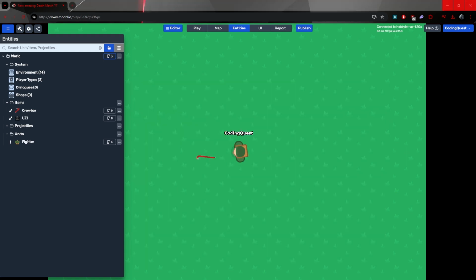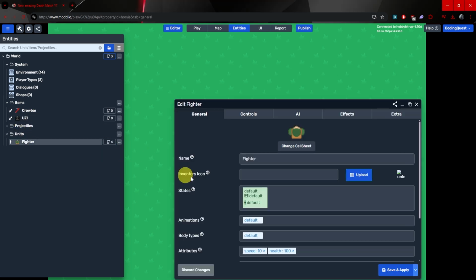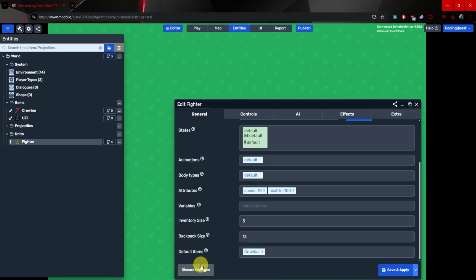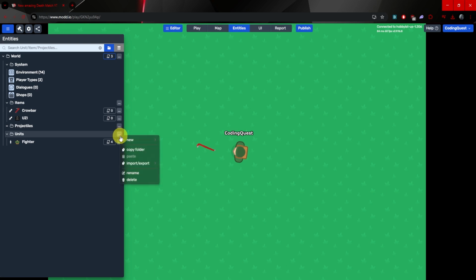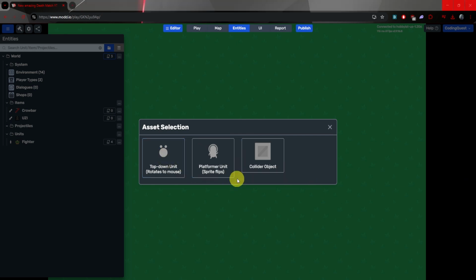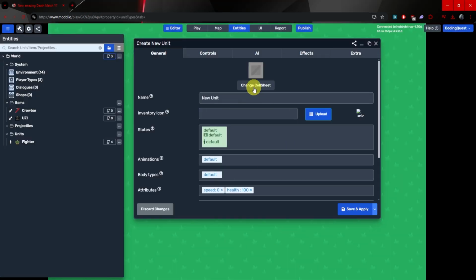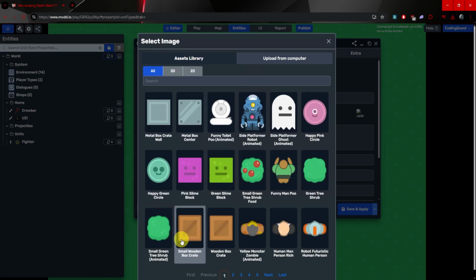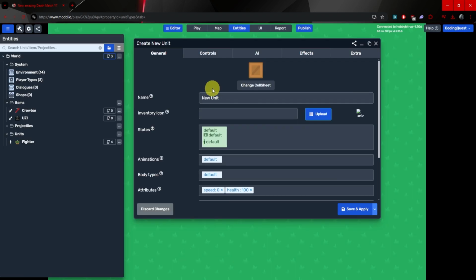And yeah, that's it. Now what we want to do though is, the problem is if we want to add this to our game, well, we would have to add it here. I don't want that. What we're going to do is create a new item or unit. In this case, here we go, unit. And we're going to create a collider object. We're going to give it the shape of a box, maybe a small wooden crate. And then we can say small crate.